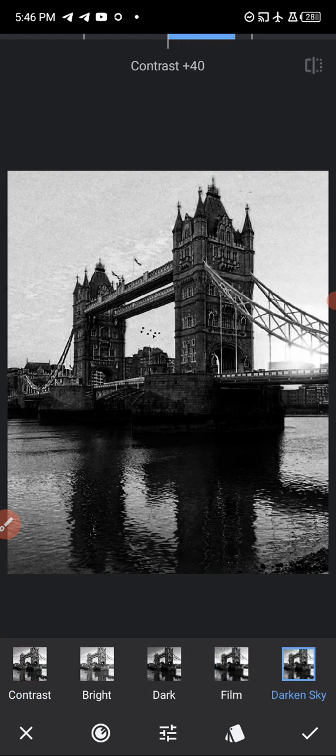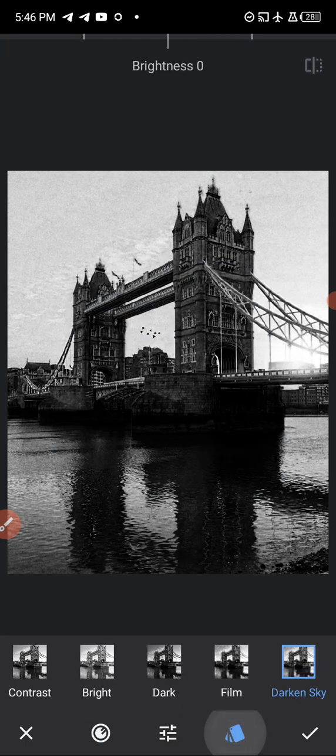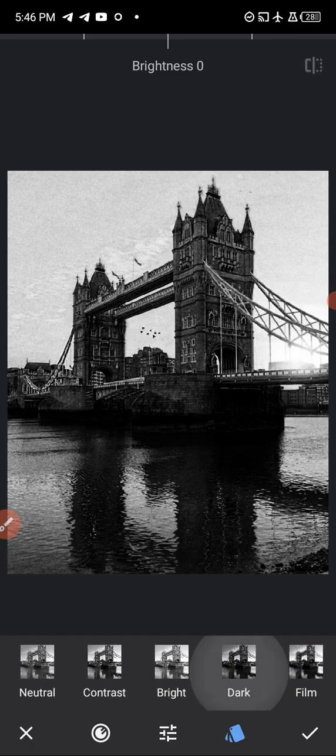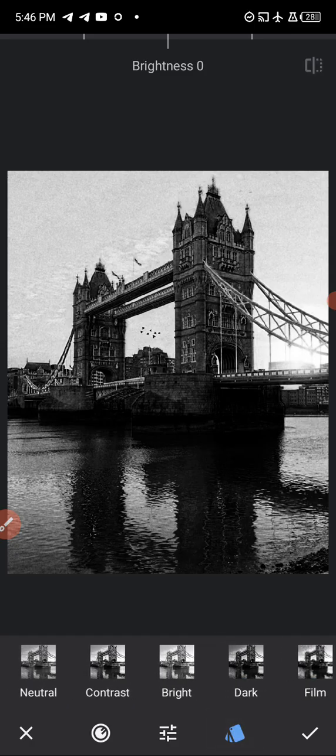You can also give yourself a very nice wallpaper from here. The main thing is just play around with the tools. This is to get your style, your presets.